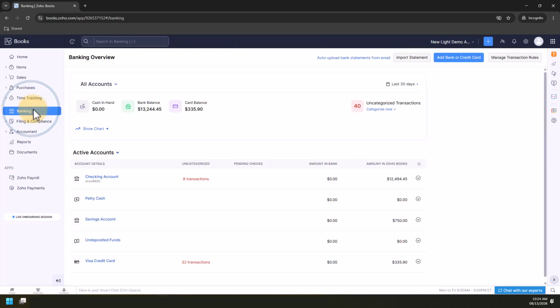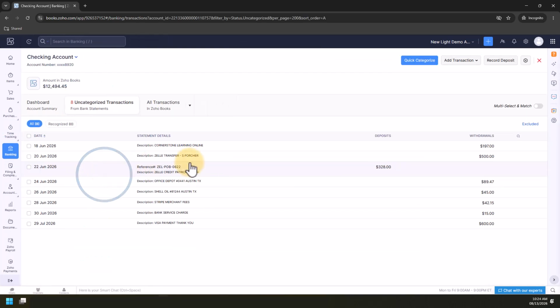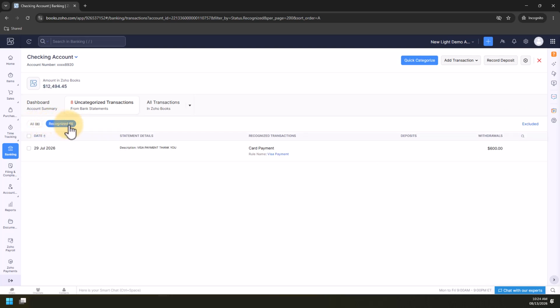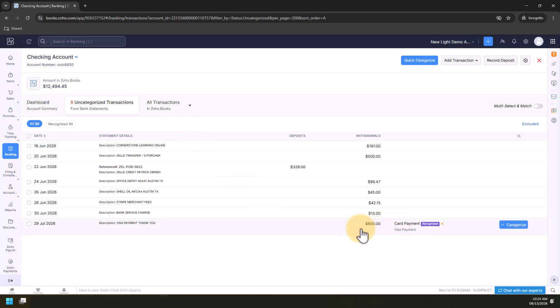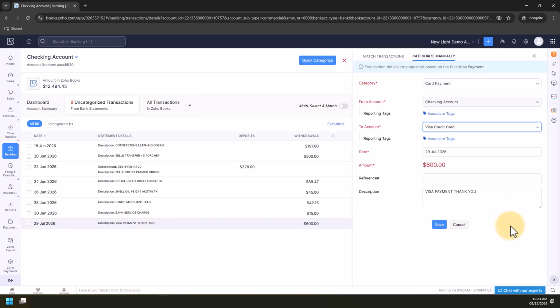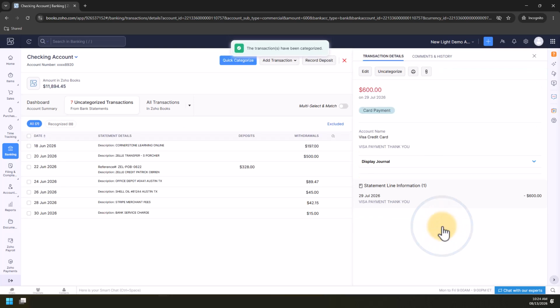When I go back to my bank tab and I go to my checking account, you can see it didn't pop up right away. Sometimes it needs a second. There it is. It's recognized. I'm going to just go back over here. I can see that it's a card payment to my Visa. I'm going to click categorize. It pops up over here and click save.